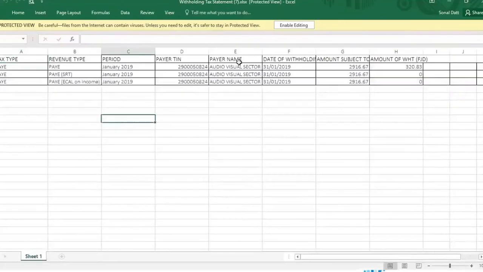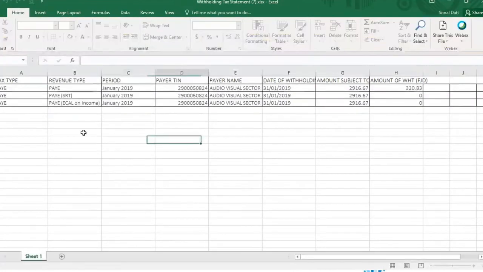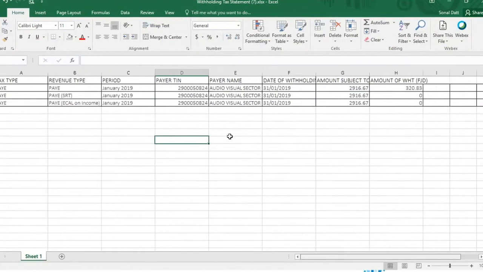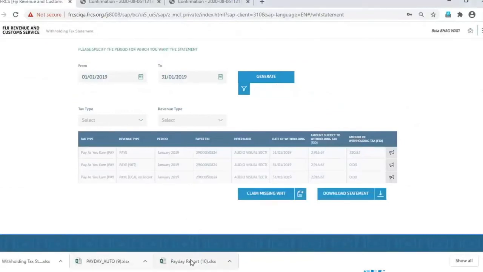It will have the same details that we just viewed. It will have the tax type, if it's PYE, SRT, nickel, the period, the employer TIN, the name of the employer, the amount of withholding, the date, and how much was withheld. This is the same thing, but this is a download option, so the taxpayers can download and keep a copy for their records. So that's basically how a taxpayer will be able to view the withholding tax statement.